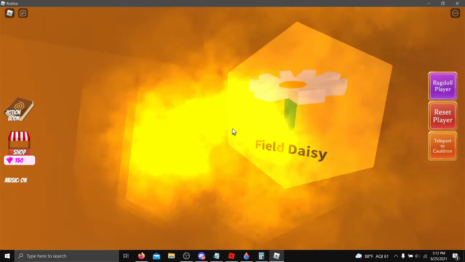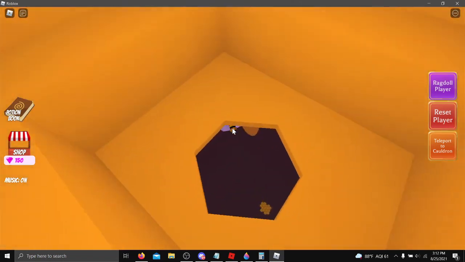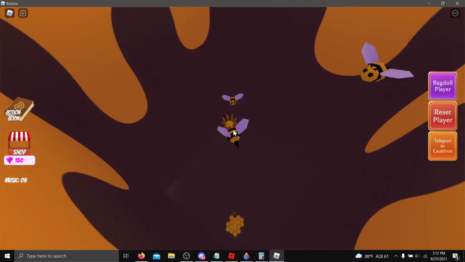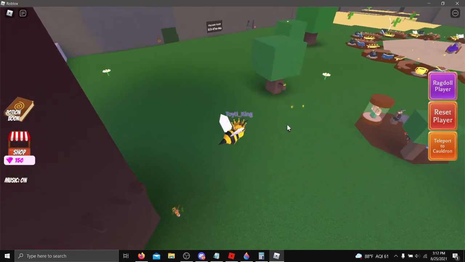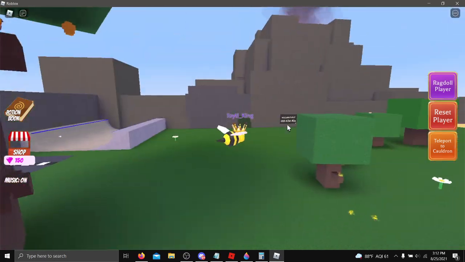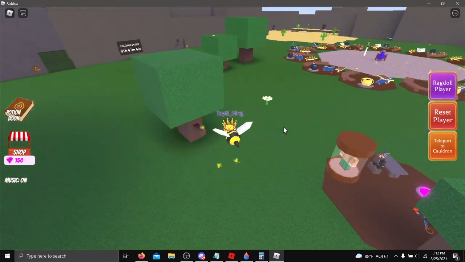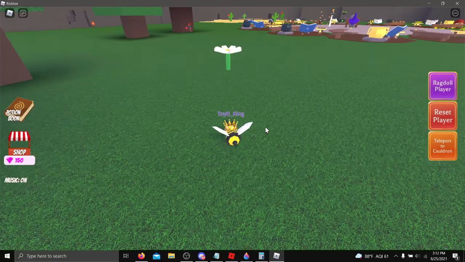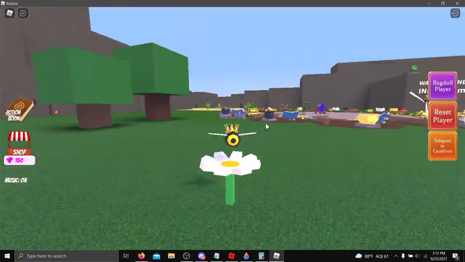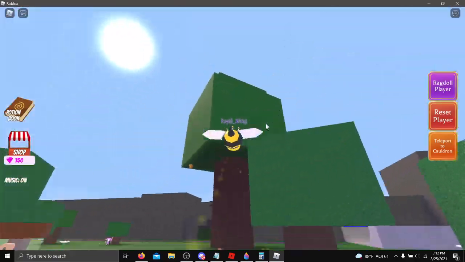Next, we're gonna get the field daisy. This one's the very easiest. Oh, somebody has the radio potion. But yeah, there are field daisies all outside the beehives, there are three of them. Really easy to get. Usually the first one to get.